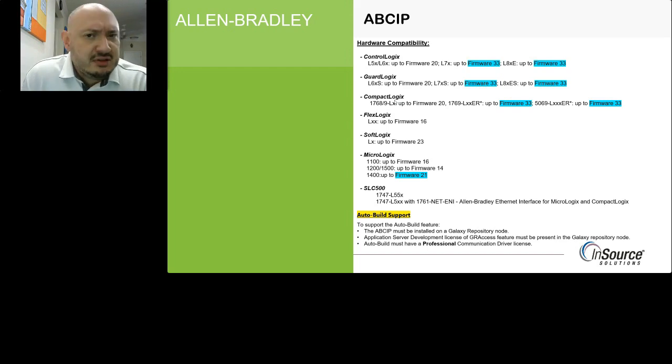The next driver that we'll discuss will allow for direct connections to your SLC 505 PLCs. Now, this ABCIP also supports what is called auto build. Auto build is a means of replicating your structure, your UDTs, your templates, and your attributes in your PLC program and replicating that structure in your System Platform Galaxy. And it just makes it a lot easier to pull that information in and know that it binds directly to your PLC code. Either you can do this in an online or offline fashion.